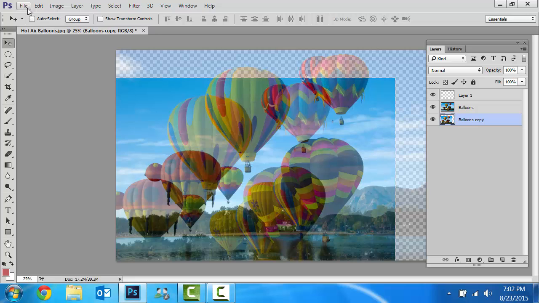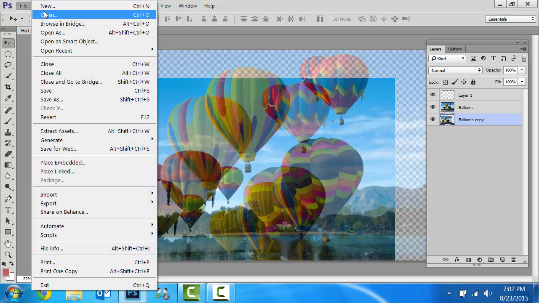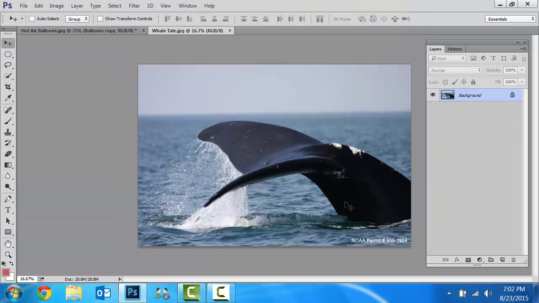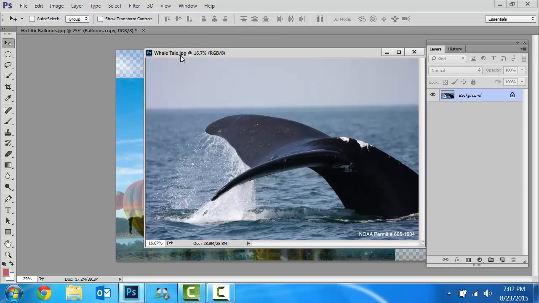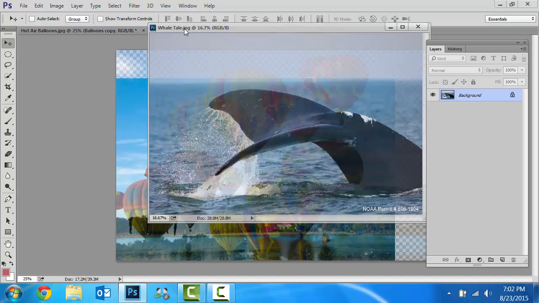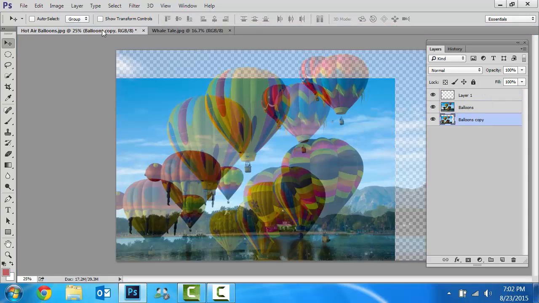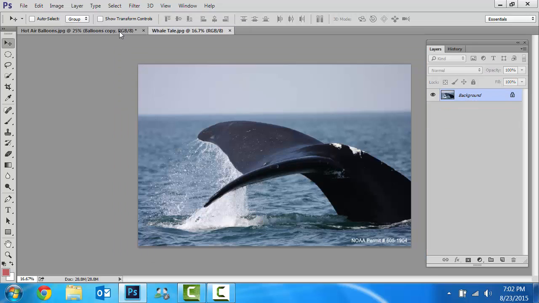So I'm going to go up to File, Open, and I'm going to look for another file to bring in. So I'm going to bring in this whale tail picture. And now it's up here at the top like I showed in the earlier videos. You can pull it away if you'd like. I'm putting it back up here in the top. And I can toggle between these two pictures.